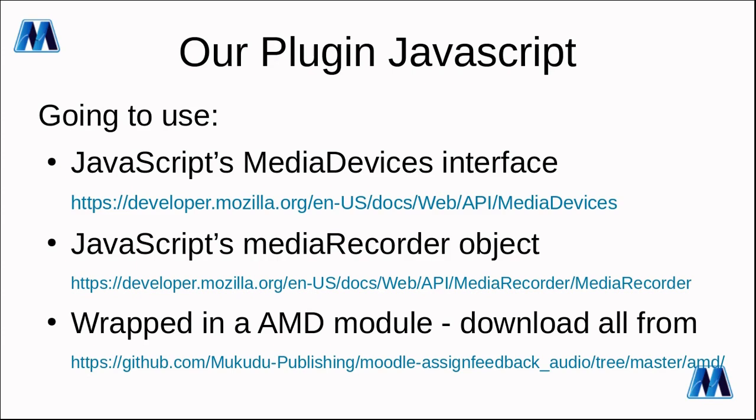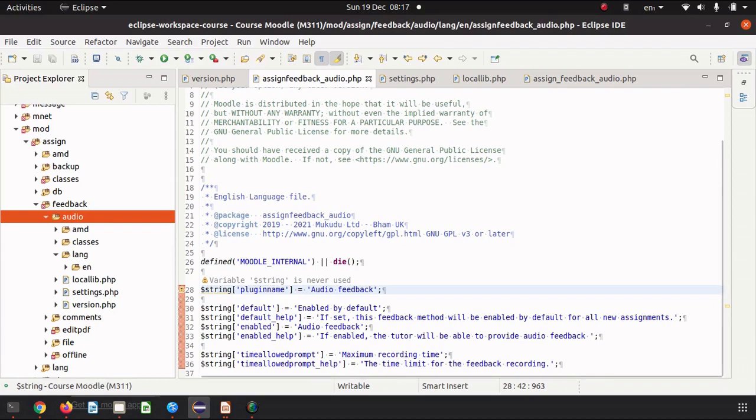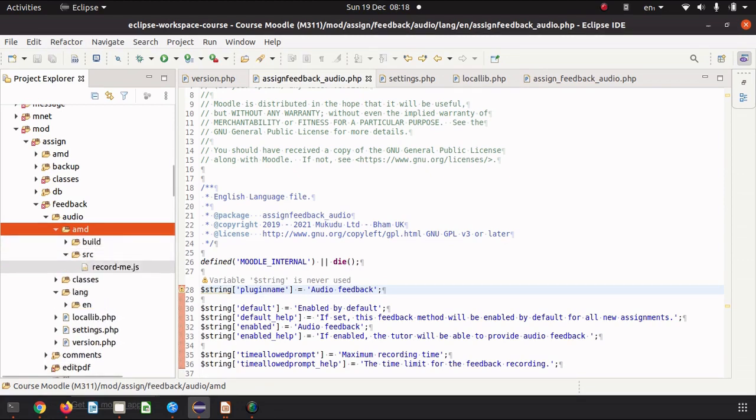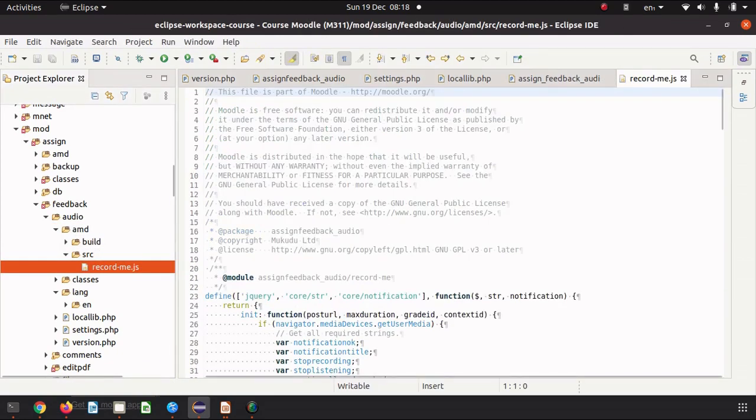Now I've put this presentation on a URL on the screen; you can download it from there. So switching back to our code, I've taken the opportunity to download the AMD folder and stick it in the plugins directory. The AMD is the folder in which your JavaScript needs to live, and after you've run the tools, you'll have a build and a source folder in there. And let's have a quick look at recordme.js.